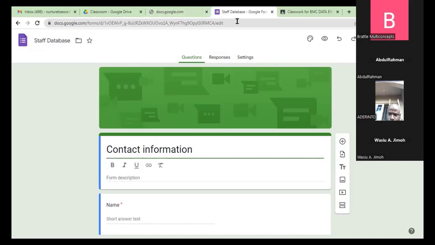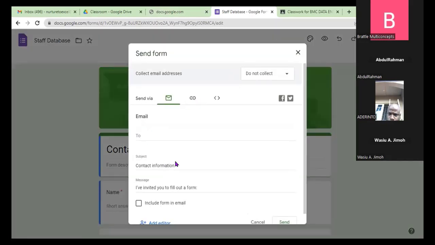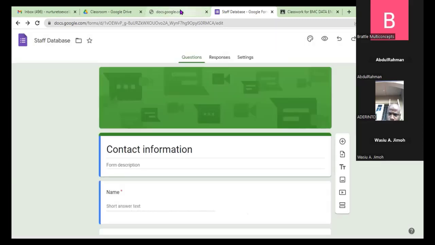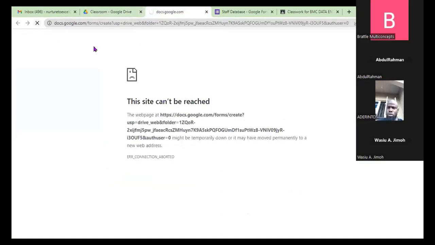So, on the other hand, let's say you want to create it. Just click on send, and your form is ready to be shared either by email or whatsoever. It's ready. But let's say you want to create it from a blank page. So let's see how we're going to go about that.